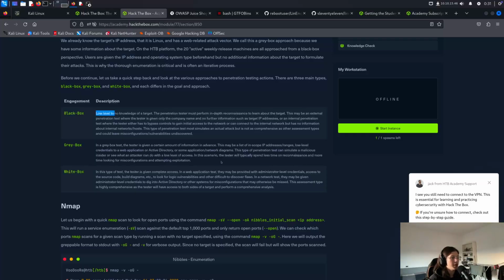on misconfigurations and attempting exploitation. And then the last, we have the white box. In this type of test, the tester is given complete access. In a web application test, they may be provided with administration-level credentials and access to the source code, which is a pretty big deal, as well as build diagrams, etc., to look for logic vulnerabilities and other difficult-to-discover flaws.